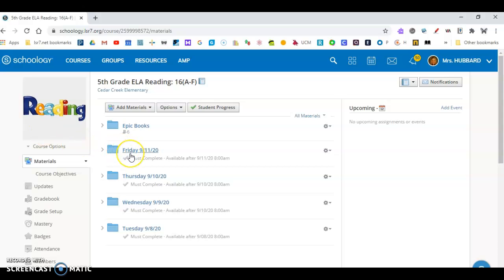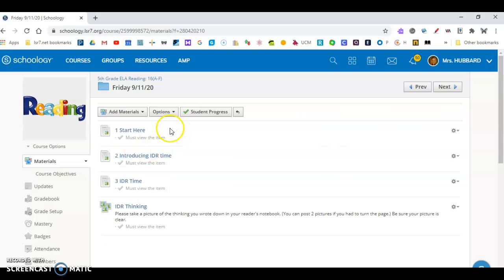So after you click on reading, you'll click on Friday. In the Friday folder, there are 4 things for you to do. So you have these 4 things, 1, 2, 3, 4. And I'd like to show you what it's like to work through the folder. So it says start here, so you'll click.